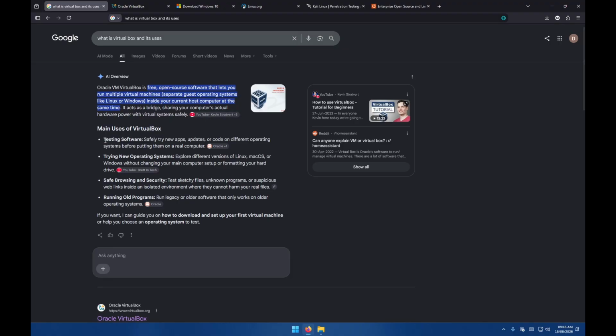There are a few uses listed down here by Copilot, such as testing software, trying new operating systems, safe browsing and security, running old programs. So I'm all in about all these uses, and you can also set up your local server for WebGIS programs, for QGIS, WMS service, and several others as well.